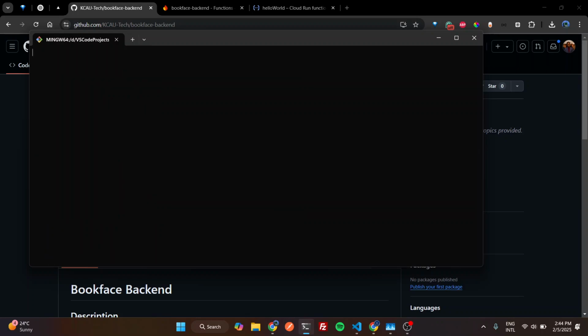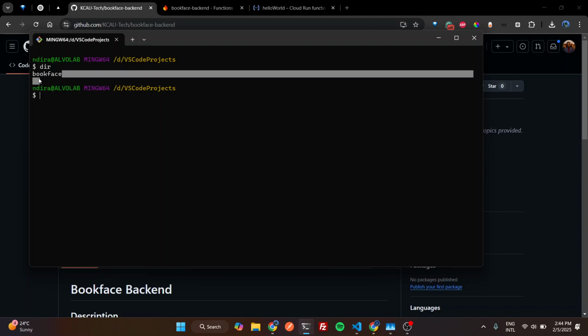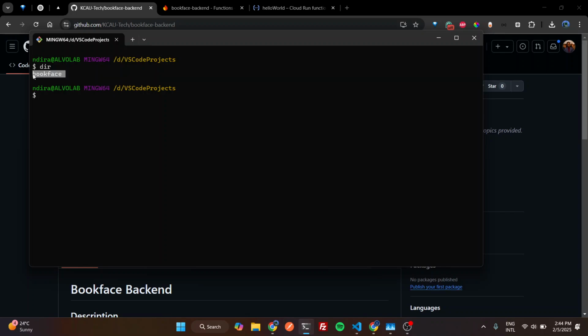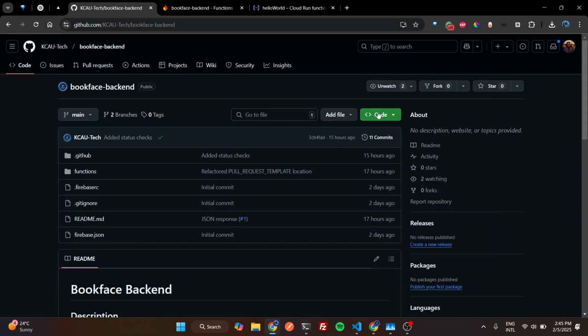two ways of cloning the code. So while we are on this directory called VS Code Projects, this is my VS Code Projects directory, there is this one called Bookface. This is the web, the front end work. So we can clone the backend one also here.